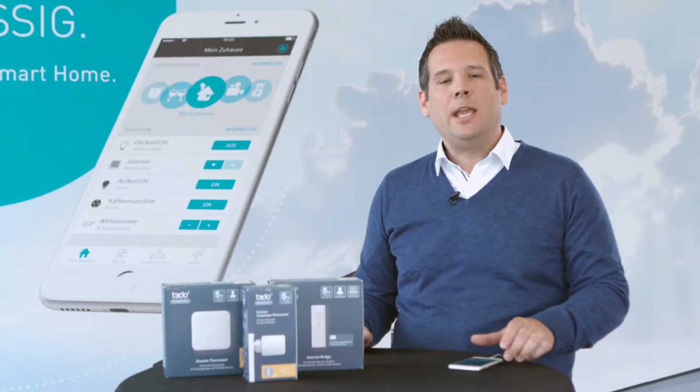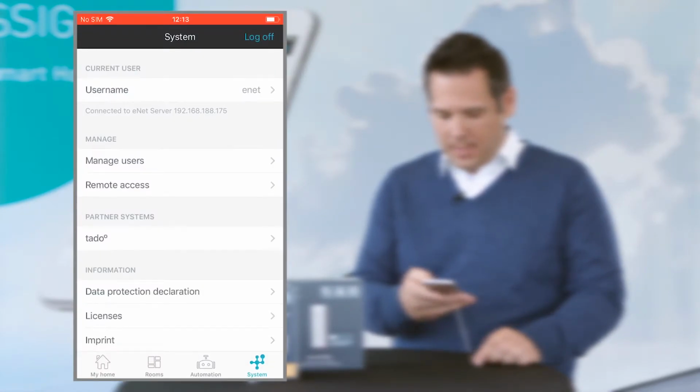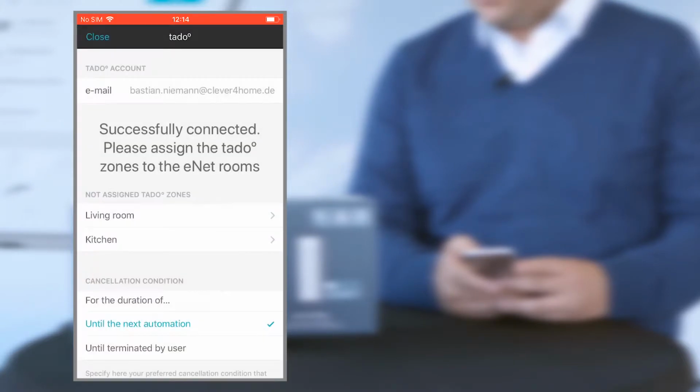Please start the eNet Smart Home app on your smartphone now. You'll find the tado section on the System tab under Partner Systems. You'll now be prompted to enter the data from the tado user account you just created, namely your email address and password. The eNet server now connects to the tado system and synchronizes the zones created there.